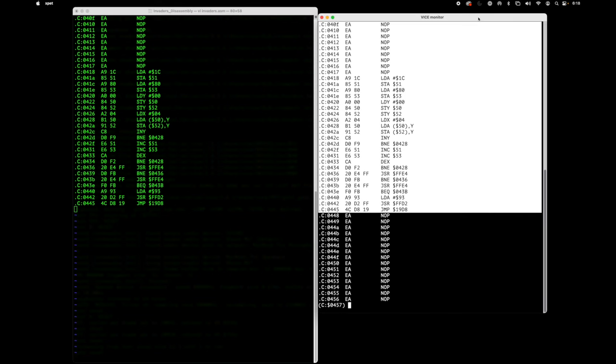I need to find all the code though, and I only got this one tiny block. The way I find the rest of the code is by manually following every branch instruction, then disassembling the code at each branch destination address. I'll show you what I mean.